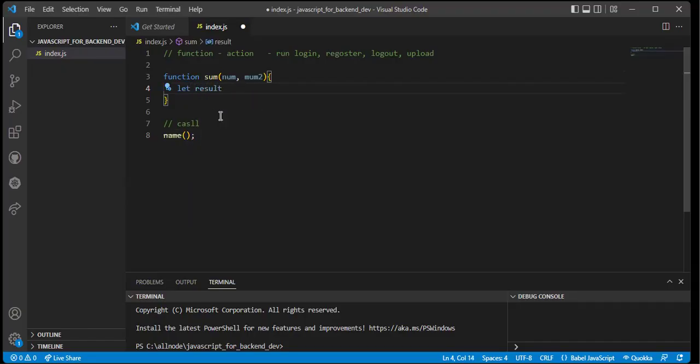And we would like to say, let result is equal to num1 plus num2. So this is supposed to be num2. So let result is equal to num1 plus num2. And that is exactly what we want. So we can just return that.